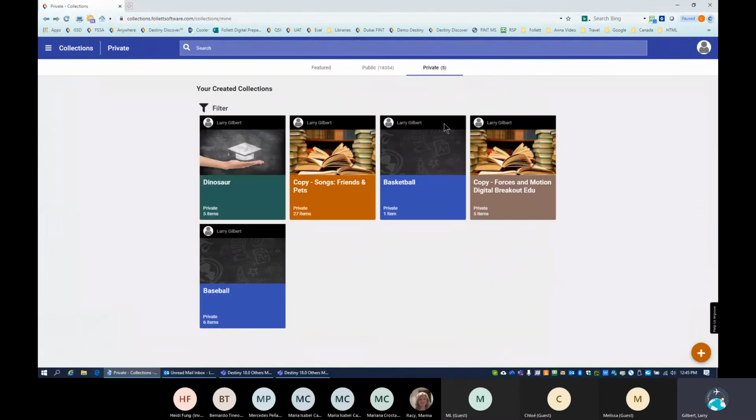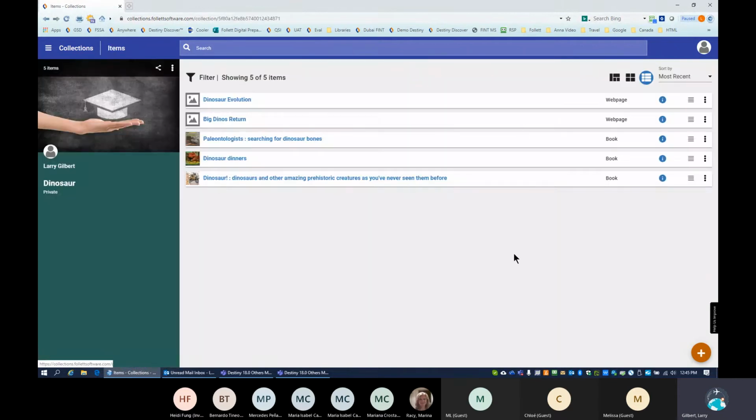Going back to private. Here's my dinosaur. I've already got 5 items, so the books are showing up along with the web pages from the WebPath Express. And sometimes, depending on the web page or the website that you've added, you may or may not see a graphic related to that, depending on what the website has done in offering up a graphic.